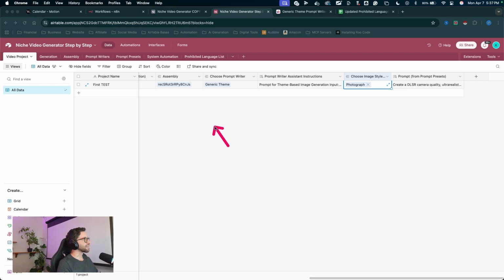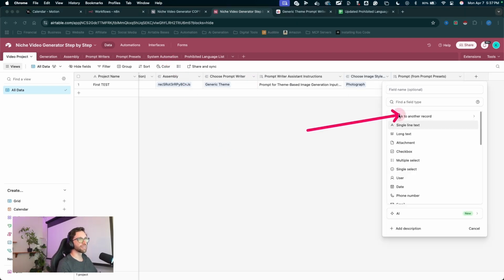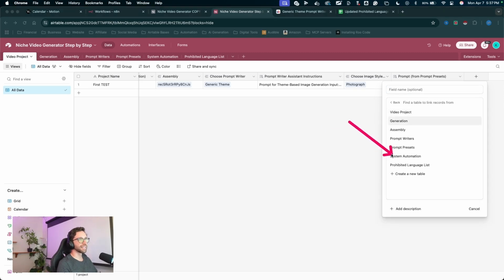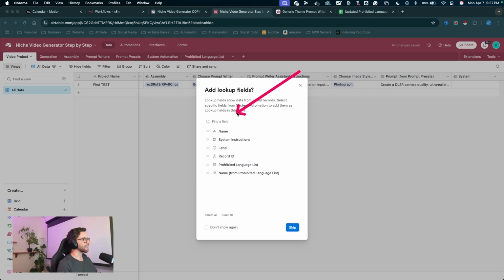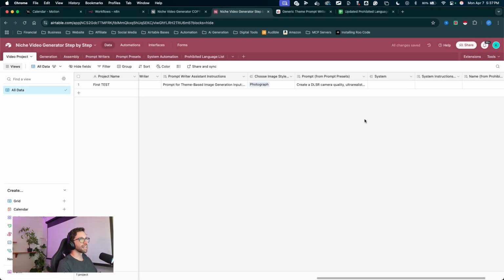Now I'm going to do that same thing again for the system automation. Click the plus to create a new field. This will be a link to another record. We want to link to the system automation. Toggle off, allow linking to multiple records. Now right away, we'll just name this one system, create the field. We want to add a lookup to the system instructions as well as the name from prohibited language list. Add to field. Slide down a little bit.